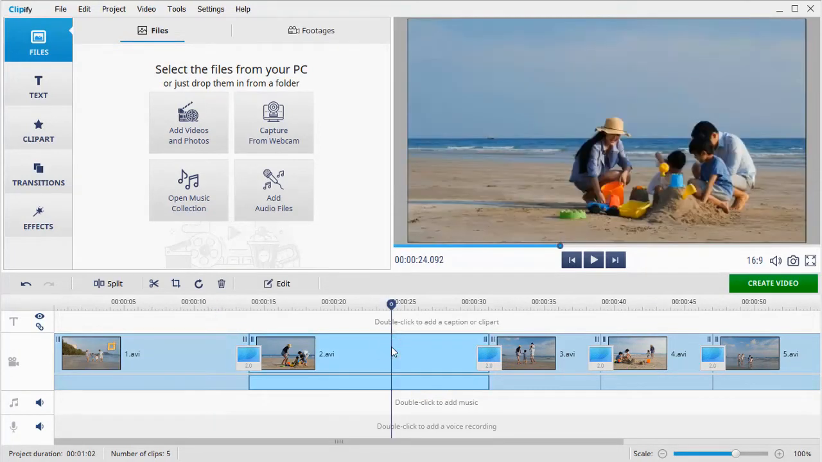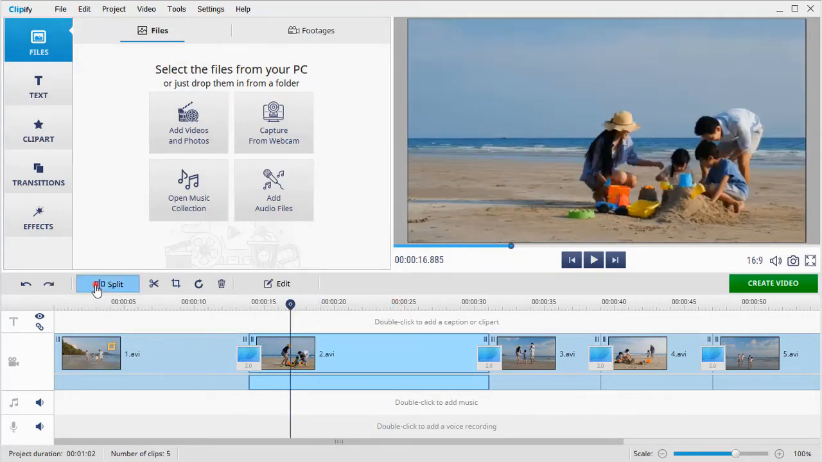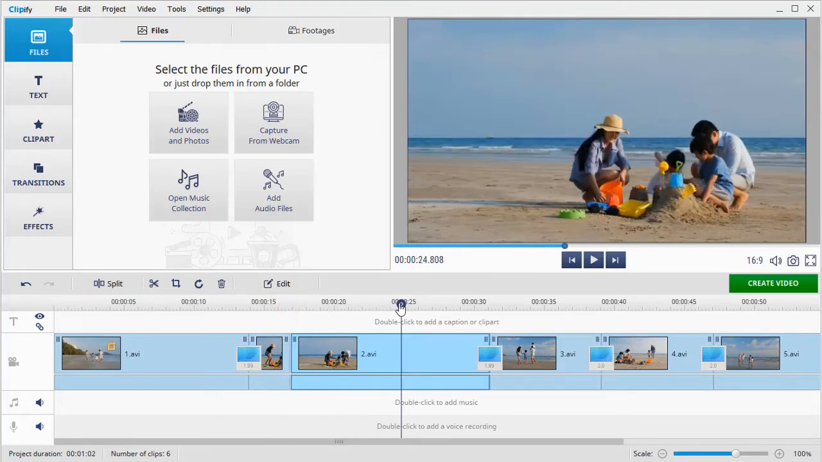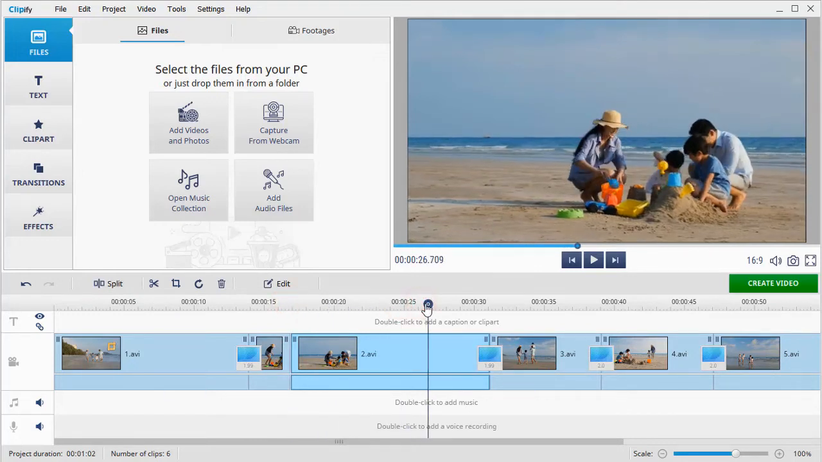Select the clip and move the playhead to the start of the video piece you want to zoom in. Click Split on the toolbar to separate this part from the rest of the footage. Now move the playhead to the end of the video piece and separate it too.